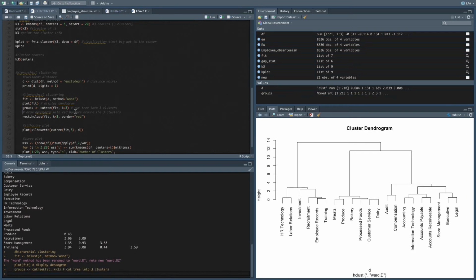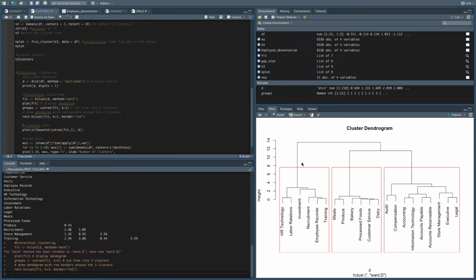I'm going to call it groups. It's going to cut the tree, this object fit, and then k equals 3, it's going to cut it to 3 clusters. So I ran that, and then it's just going to redraw this, but with these little groupings around it, so it's showing us our 3 clusters.